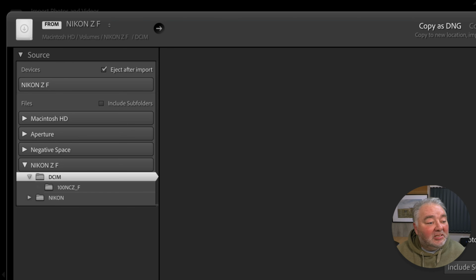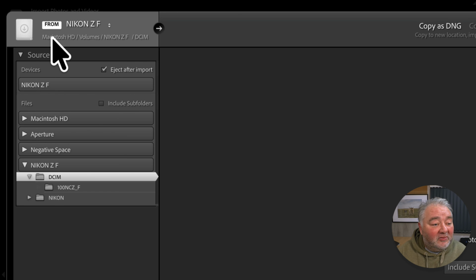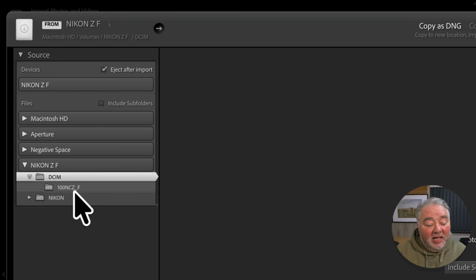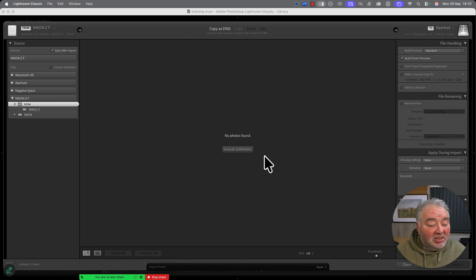Okay, nice and simple. So they're here, they're highlighted here. Classic, the way I've got Classic set up, it's already found this chip. There's an SD card plugged in from my Nikon ZF into the reader on the computer. But you're not seeing any images because by default, it says do not include subfolders. This is a subfolder where it says 100 NCZF.